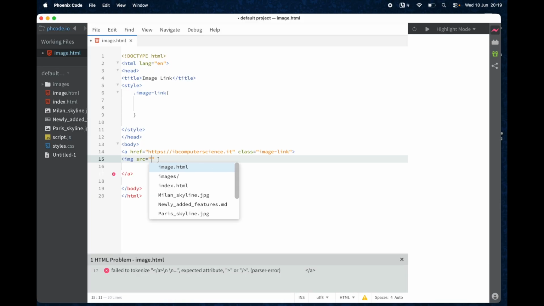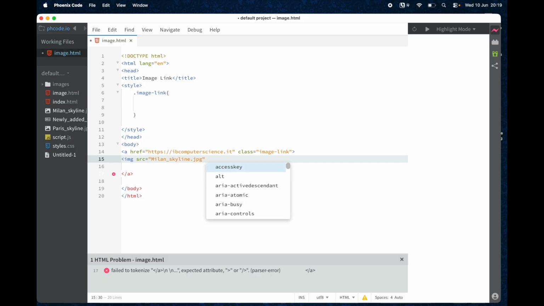Now, here's the beauty of this. Because I copied those two images, Milan Skyline and Paris Skyline, into the folder, they come up here because the files are next to each other. So I'm going to choose Milan Skyline as my image, and if the image doesn't load, I'm going to have some alternate text, and the text can say picture. All right, so that says if the image doesn't load, the word picture will come up. So that's my image. Okay, so that's the first part that I wanted to do.